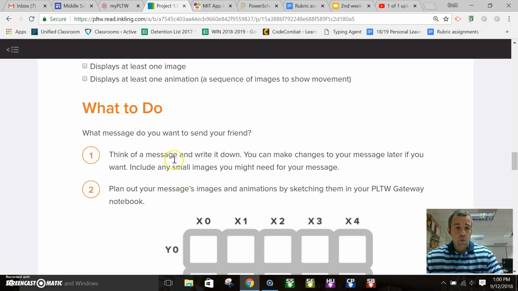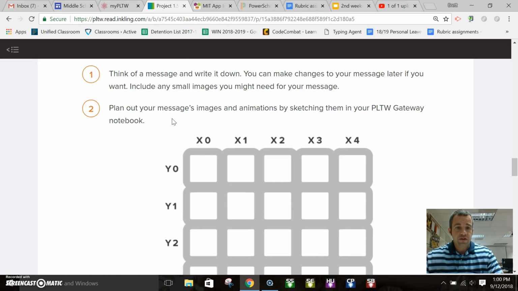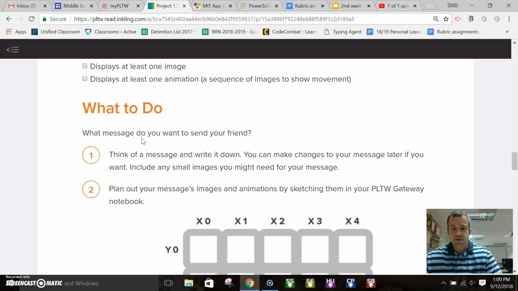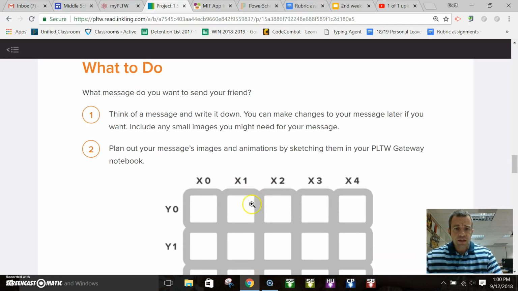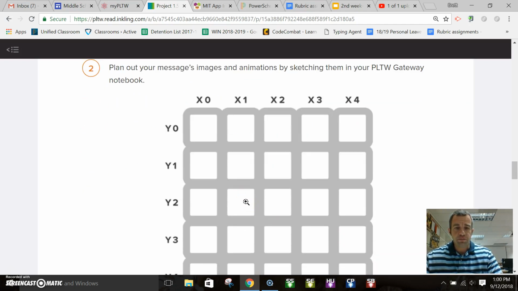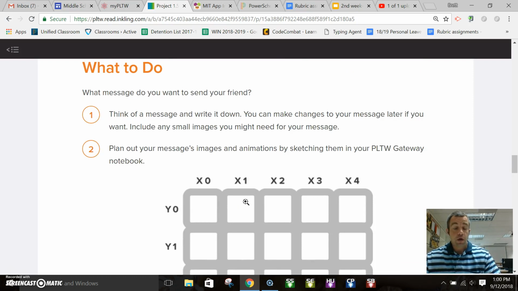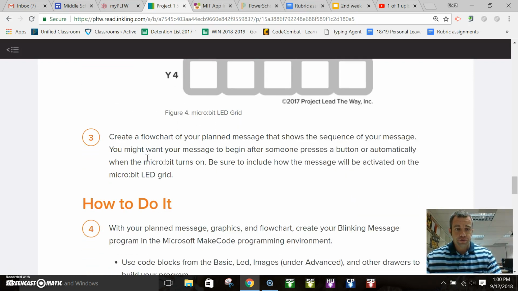Here's what to do. What message do you want to send your friend? This is a planning exercise, basically. This is your planning grid. You can use a planning grid to map it all out. You can create a flow chart, however you want to do, but you have to have some planning done for your project. Read through the directions. Just follow it step by step.